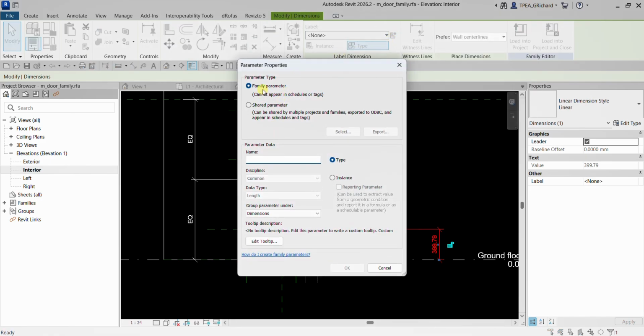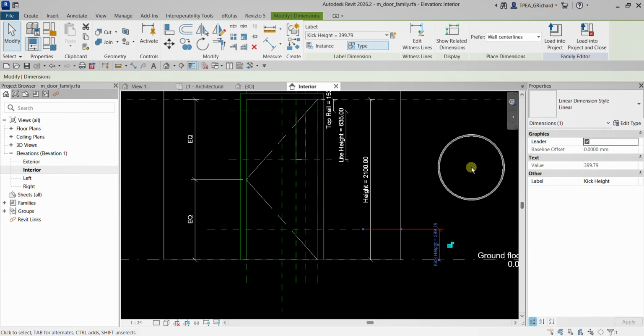And then using a family parameter, I'm going to name it kick height. For the group parameter under, I'll just put it under dimensions. And then for the type of parameter, I'm going to select type so that the new parameter kick height will be a type parameter. And then I'll just select OK. There you go, and then just click outside.